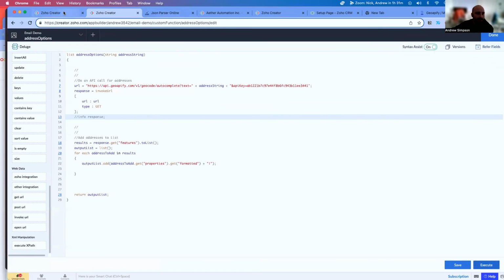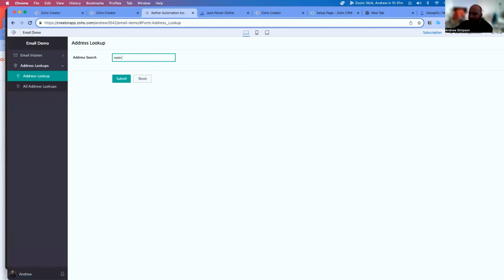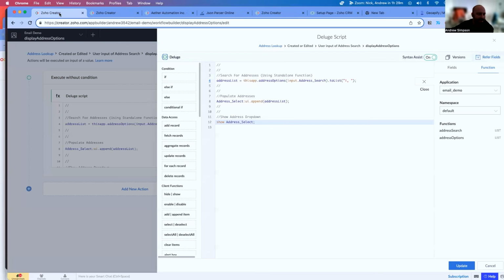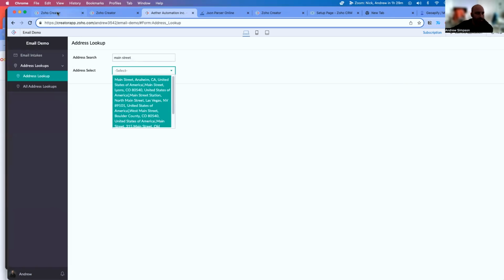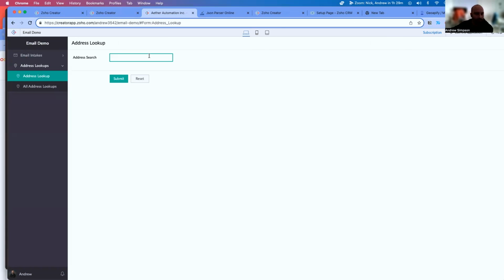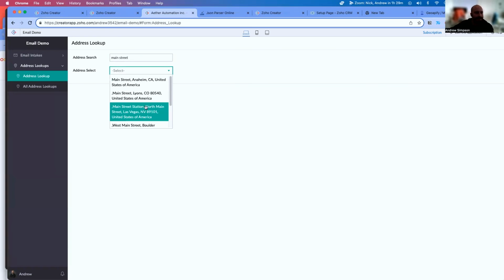So now, let me refresh this page. When I type in Main Street, it's going to show me that these are all of our Main Street options. It didn't to list particularly well. Let's try it one more time. And then here's all of our Main Streets, plus choice one, which I'll show you how to eliminate in another video.